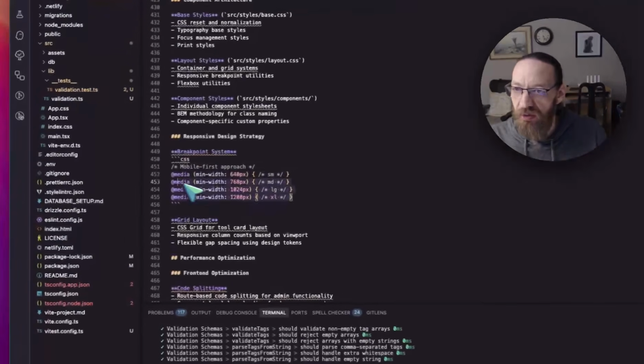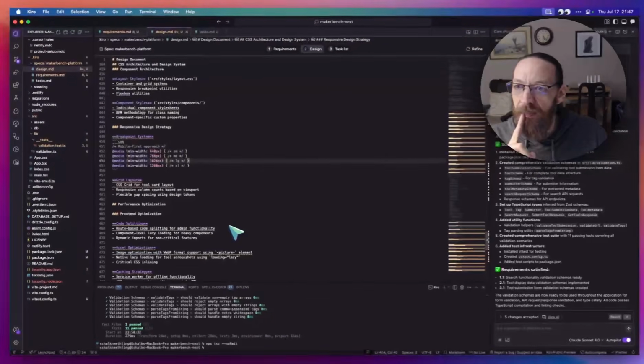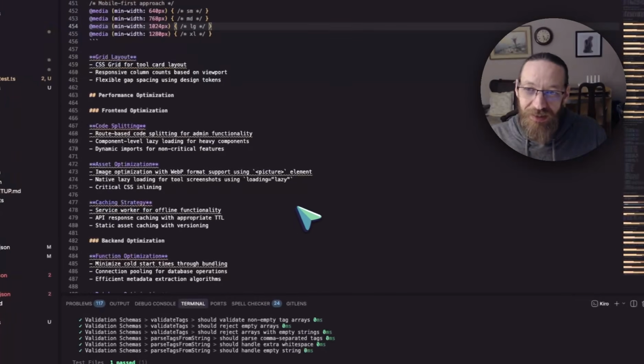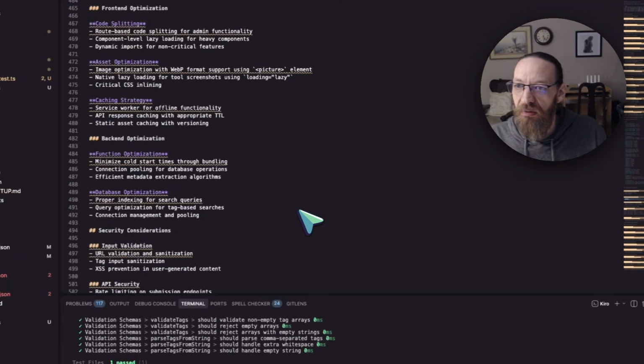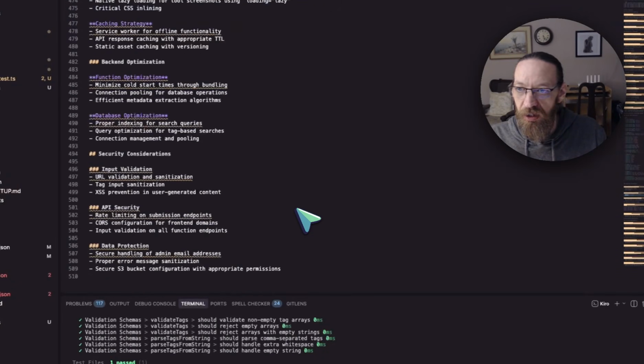So here it uses media queries with pixels. This is still where I want to guide it to instead use rem. And I'll probably only, the 4 breakpoints is probably okay. And then it goes to the grid layout. Then it talks about performance, about code splitting, asset optimization, caching strategies, backend optimizations, database optimizations, and then security considerations, which is really cool.